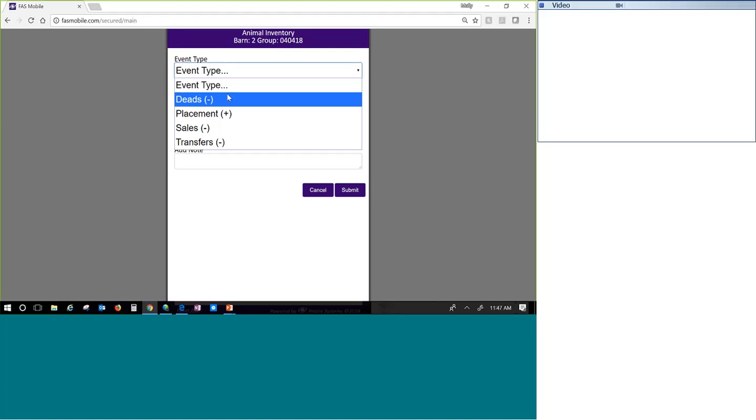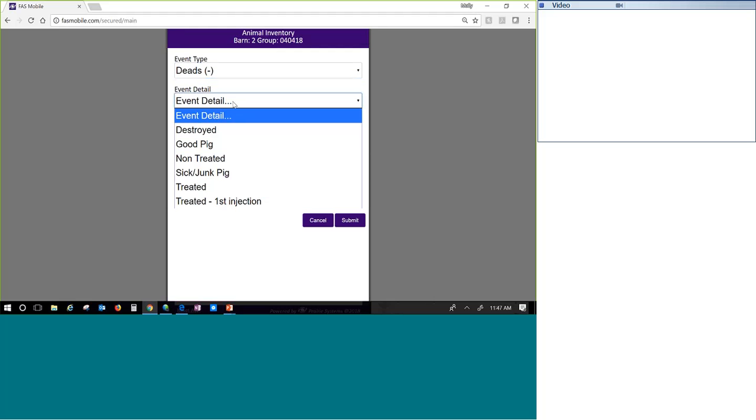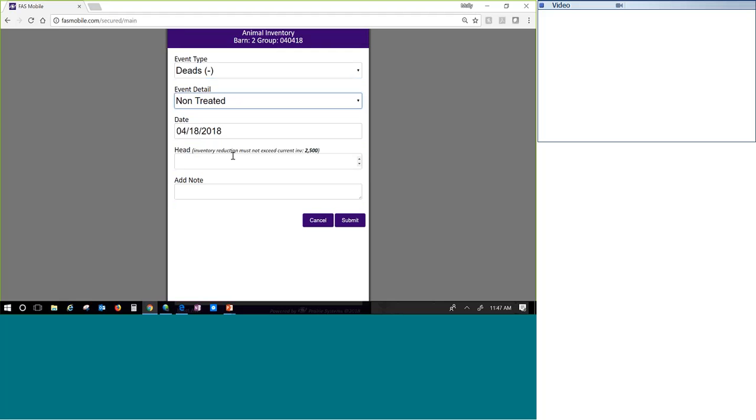This is where I'm going to designate what type of animal inventory change there was. In this case, it was a dead. And then I can submit a specific piece of information about that dead event. In this case, it was a non-treated pig.